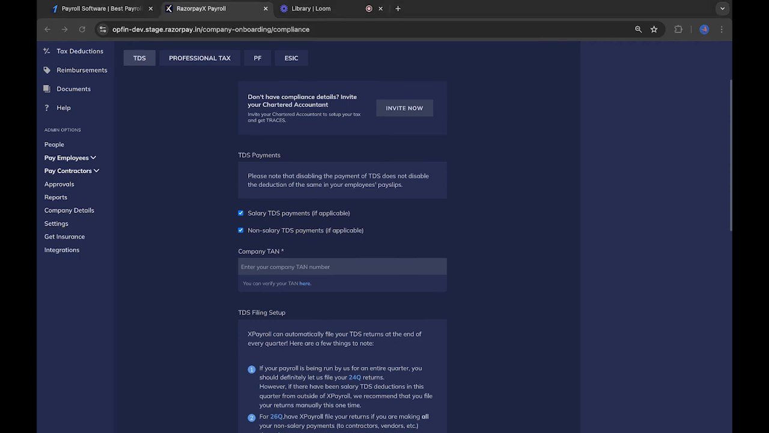TDS is tax deducted from employee salaries before payment. It ensures that taxes are collected timely and reduces end of year tax burdens for employees. In India, TDS is categorized into different forms such as 24Q and 26Q. 24Q is for deducting tax on salaries. 26Q, on the other hand, is for other payments like interest or contractor payments that you make.